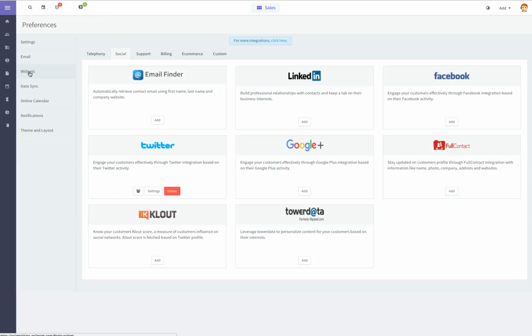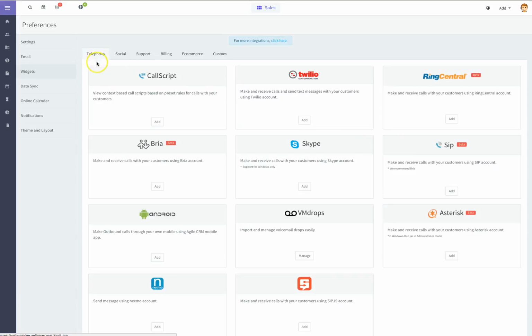Widgets are a great feature that we have built into Agile CRM. These are all of the different social items that you can actually add and integrate within your Agile CRM. You can see we have LinkedIn, Twitter, an email finder, Facebook, and many more. If you click on the telephony, this will actually allow you to make calls and record the calls from within Agile CRM. Many people use Skype.